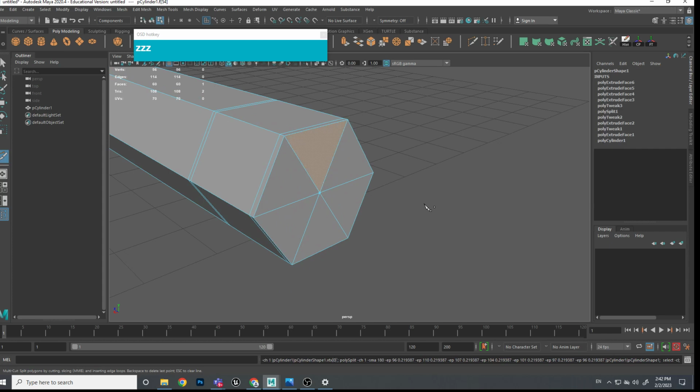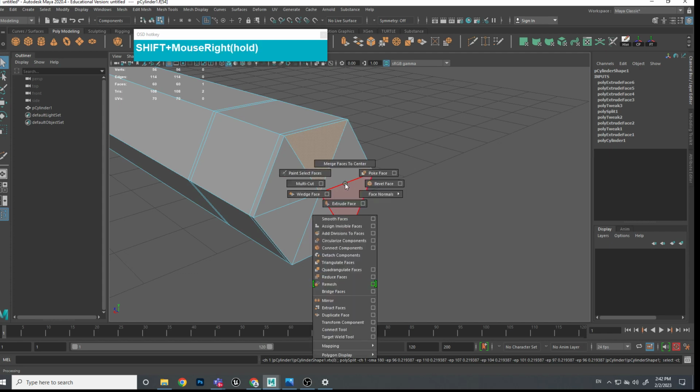But there's a faster way you can insert multiple edge loops. Right now I know that this is four-sided. I can use another tool known as the insert edge loop tool. There is a tool specifically for inserting edge loops. To activate it, you just need to hold down shift, right mouse click. This will only work on faces and edges. And then you choose the insert edge loop. Right now, actually it just works on edges only, my mistake.